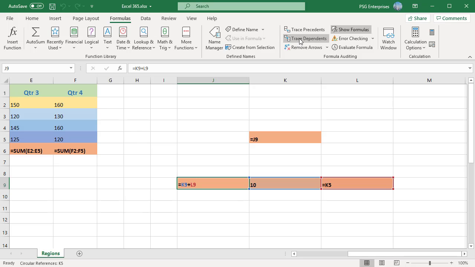Select J9 and click on Trace Dependents. The arrow is drawn from cell J9 to K5, indicating J9 affects cell K5. Click on Trace Dependents again. The arrow is drawn from cell K5 to L9. Click on Trace Dependents again. The arrow is drawn from cell L9 to J9. This indicates J9 affects J9 indirectly, which is an indirect circular reference.